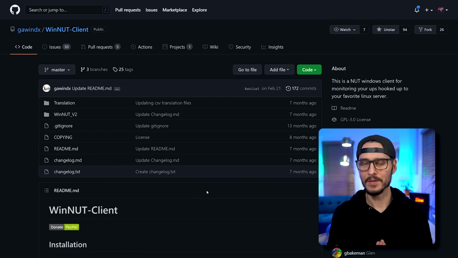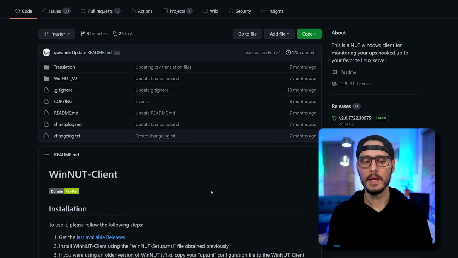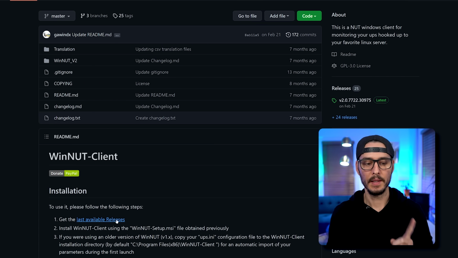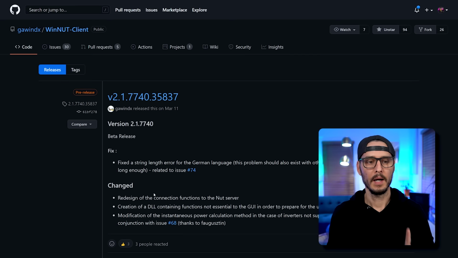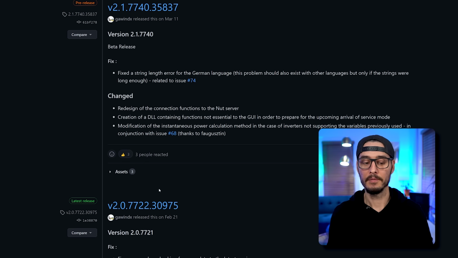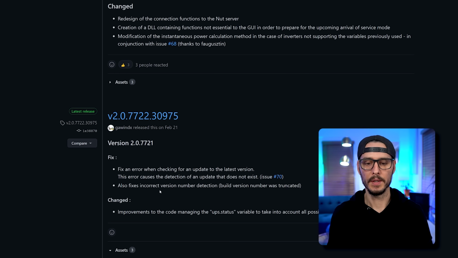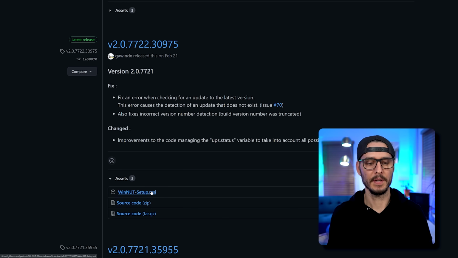Okay, so I also mentioned a Windows client. Now, we can run a Windows client to monitor that same status information from that UPS. And we can do that using this client called WinNUT-client. So on their GitHub page, all we need to do is get the latest available release. I'm not gonna go with a pre-release, it's probably fine, but I'm gonna go with one of the stable ones. And I'm gonna download this MSI here.